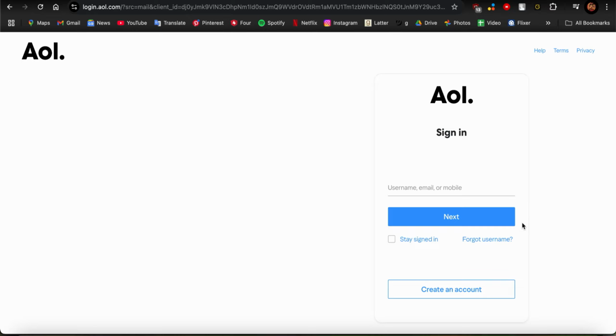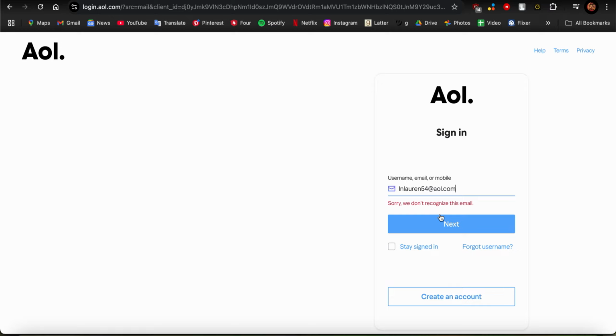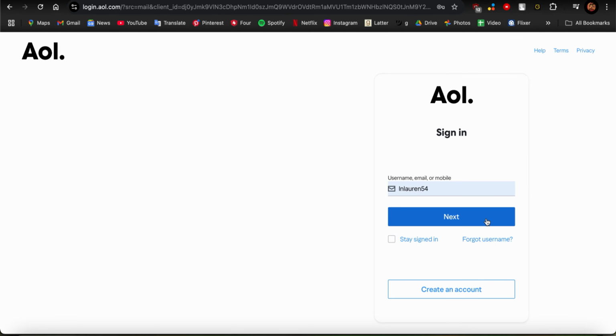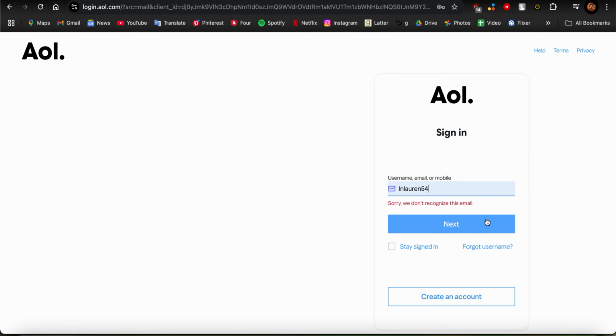Once you're here, just type in your username, email, or your mobile, and once you do so, just go ahead and tap on next. Once you do that, you would be asked to write down your password. Go ahead and do that, and once you tap on sign in, you would be able to successfully log in to your AOL mail.